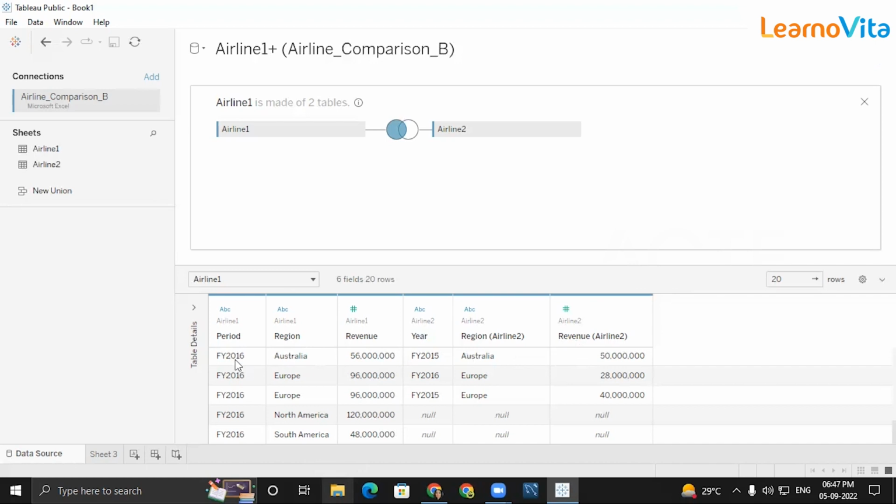But here the period is 2016 and here the year is 2015. Just because Australia is the same, they are attaching both the revenues. But is the data correct? Revenue is definitely not going to be the same for each and every row. Revenue will be continuous, right? So we cannot join on that. Maybe the column title is the same, but what about the content? So how can you join this?